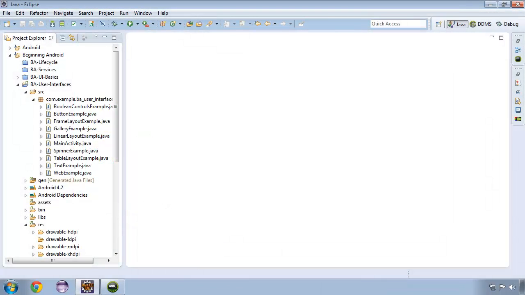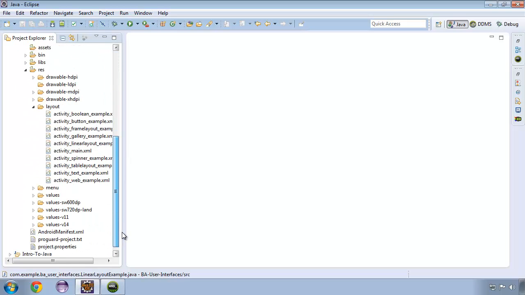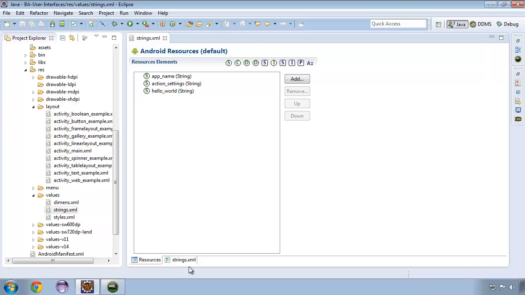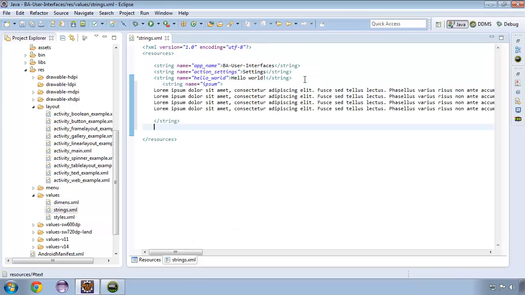In this section, we're going to continue working with the user interfaces project that we started earlier. And this time around, we're going to look at the linear layout example. So I'm going to start with the user interface as I usually do. And even before that, I'm going to set up a string constant for us. So I'm just going to go into the strings XML file and paste that in.